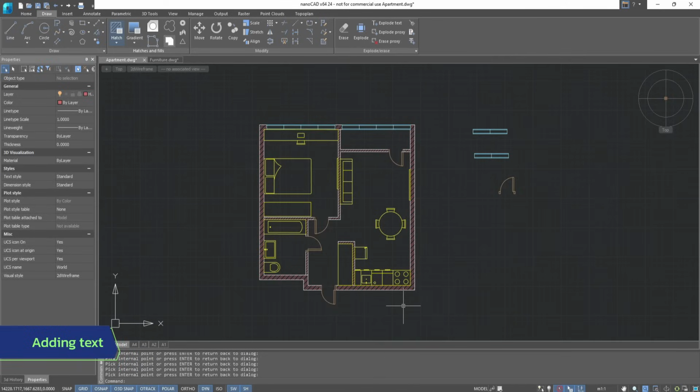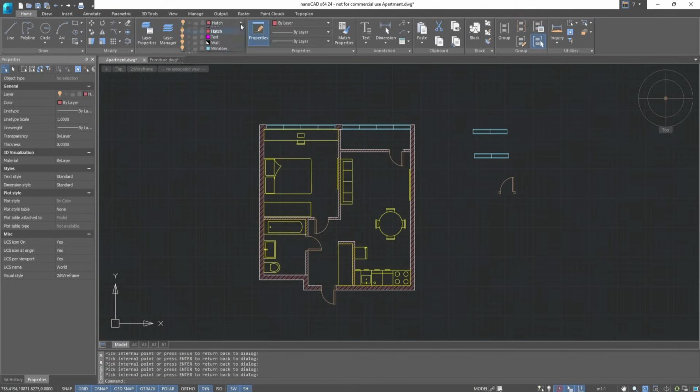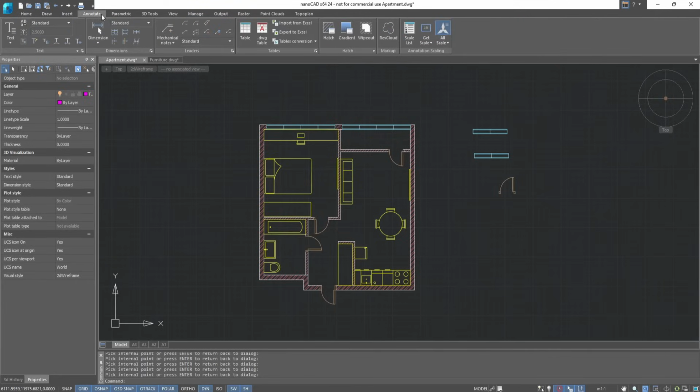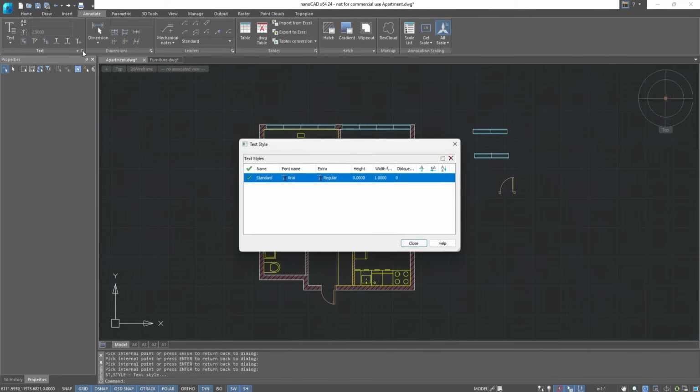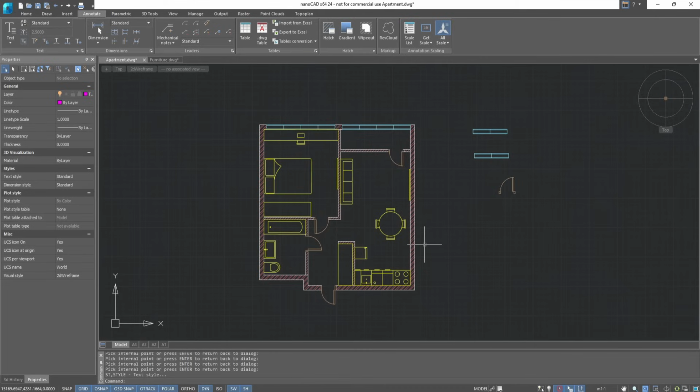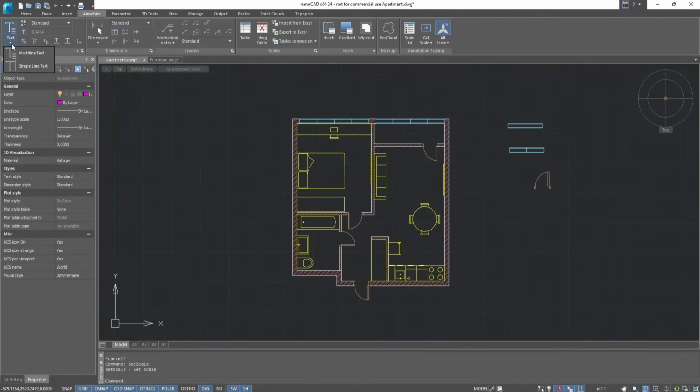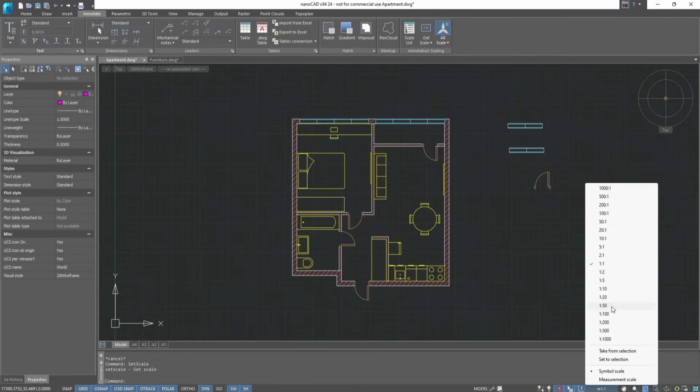Let's move on to the next part of our video, text inserts. Switch to the text layer. On the Annotate tab, in the text group, you can change the font settings by expanding the menu. There are multi and single line texts. Let's change the symbol scale to 1 to 50, so the text is not too small.